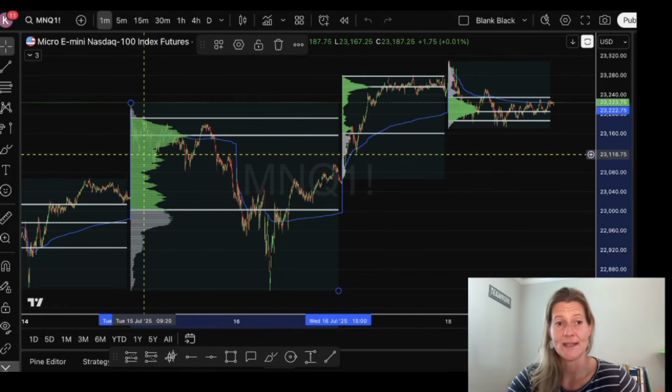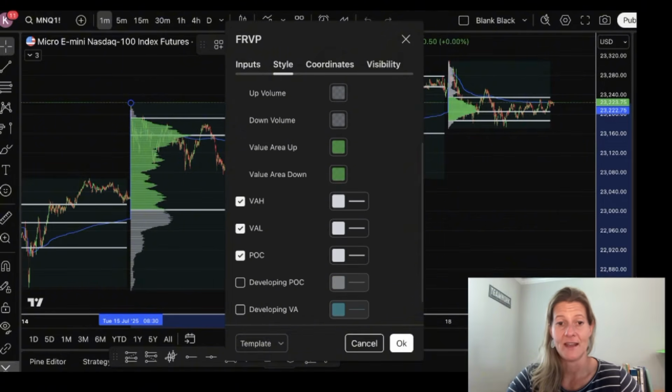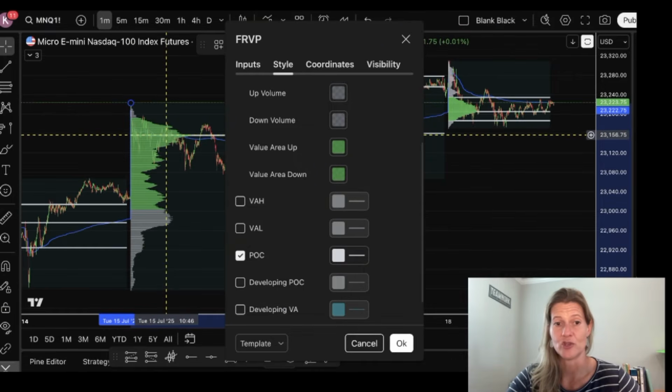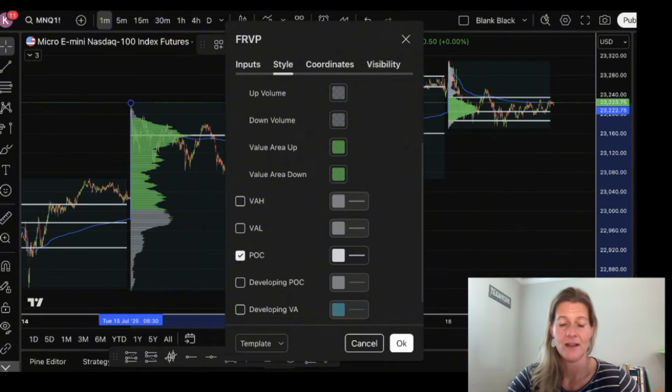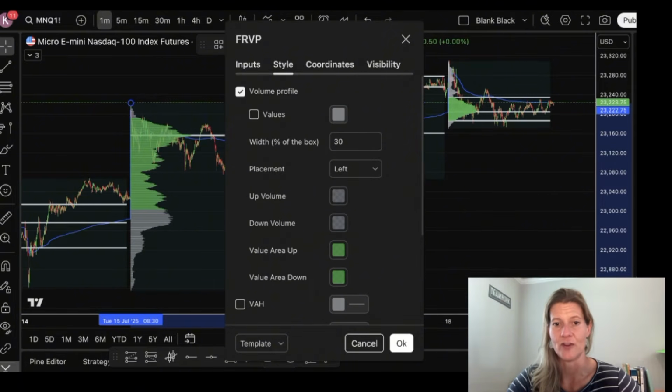Real quick, to go into settings on this, if you double click, you can extend the line for the point of control, and you can choose whether or not you want to extend the line for value area high and value area low. If you just want the point of control line to be there, you can do that. I would recommend changing the color for the value area. You can change it to whatever color you want, but you probably want it to be a different color than the other 30%. So keep your 70% levels a different color so it's easier to spot with your eyes.